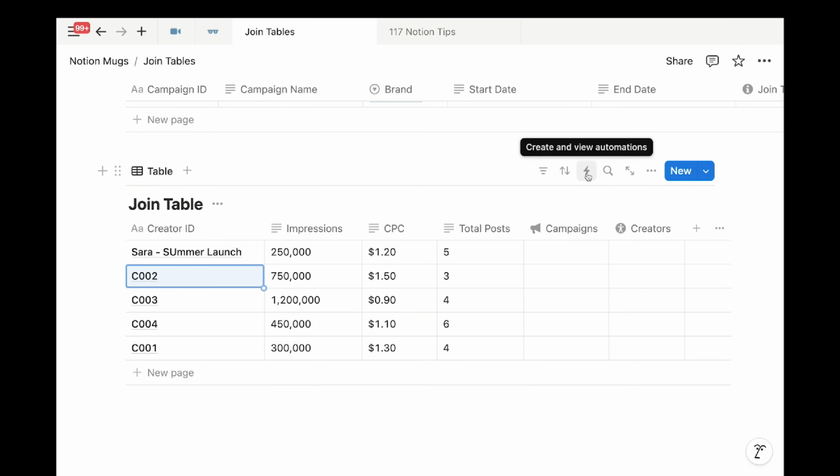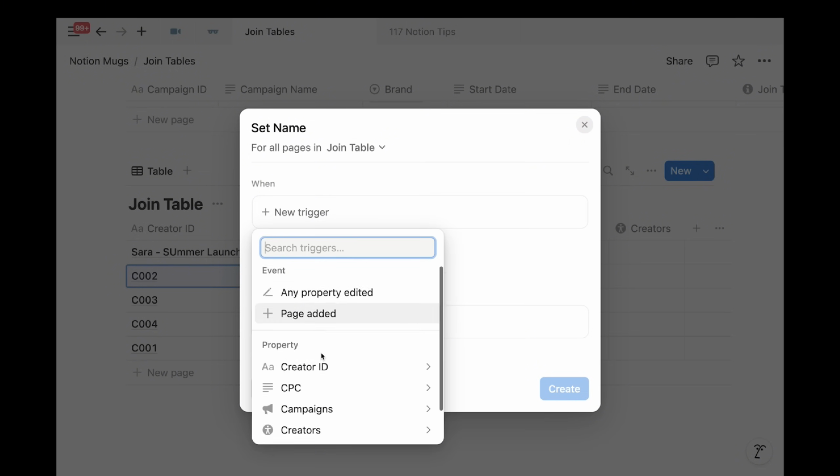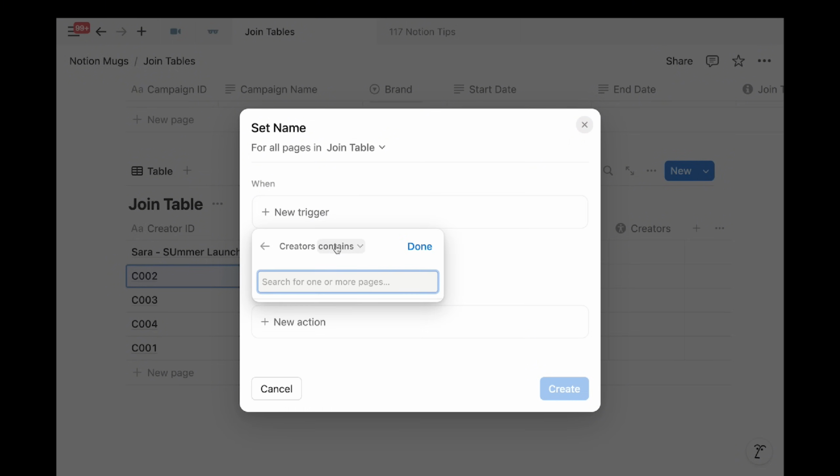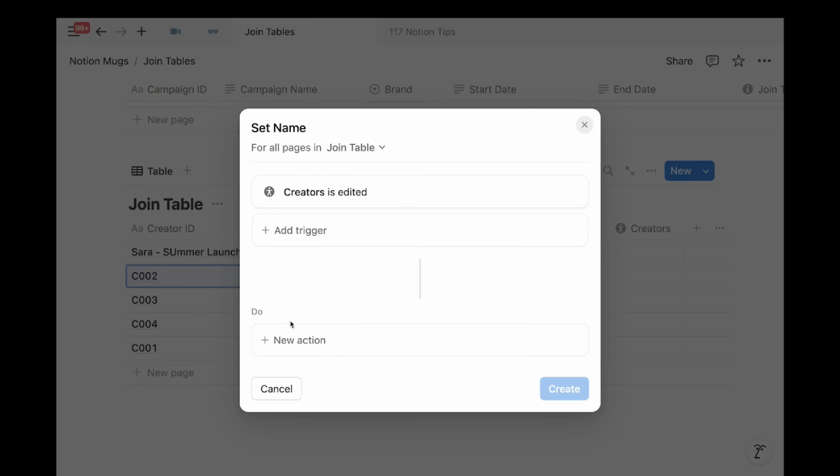So let's click on here and create it. And let's call this set name. And for the trigger, we can simply use whenever the creator is edited. Now, ideally, we would have a more granular trigger where we say, okay, when creator and campaign are set, for the first time. But in this case, we can just remember in our workflow that we fill creator afterwards, and that works just as fine.